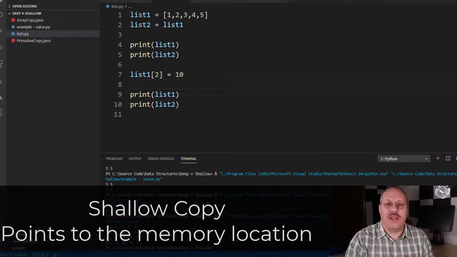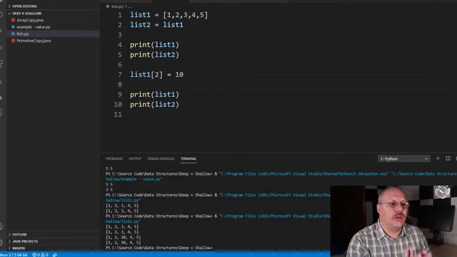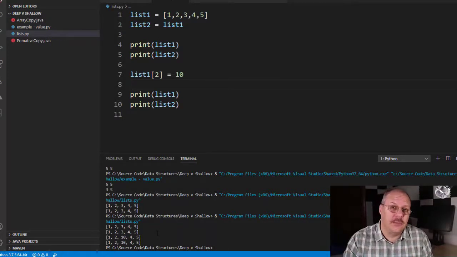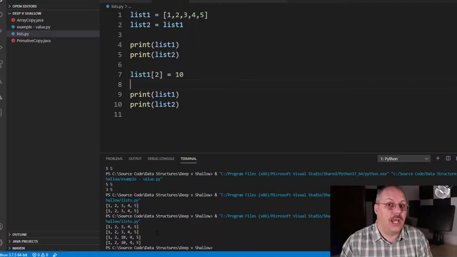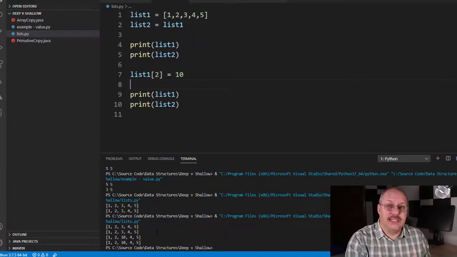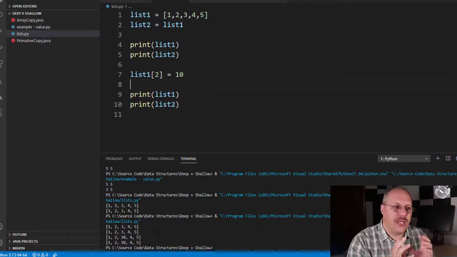And anytime we have a complex data type, most languages are going to do a shallow copy. And just because we're used to using them and they're built into the language doesn't mean it's not considered complex. So a list is actually a class, and it has built-in methods and all that type of stuff, and so it's considered to be a complex data type.